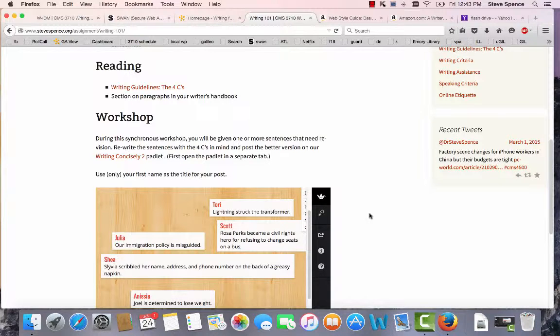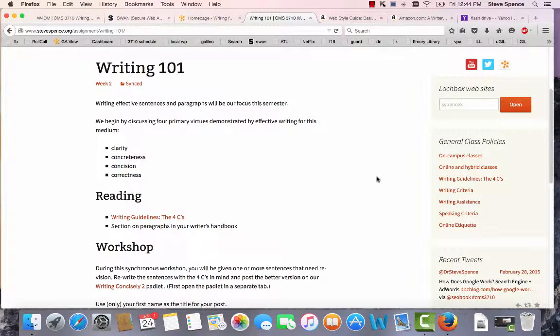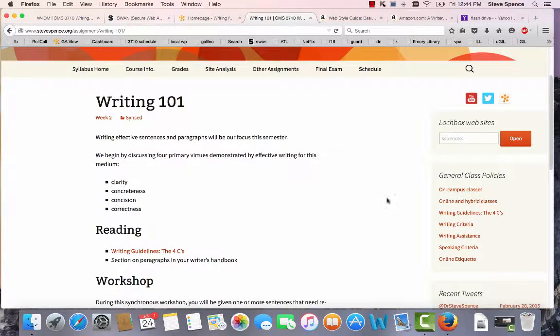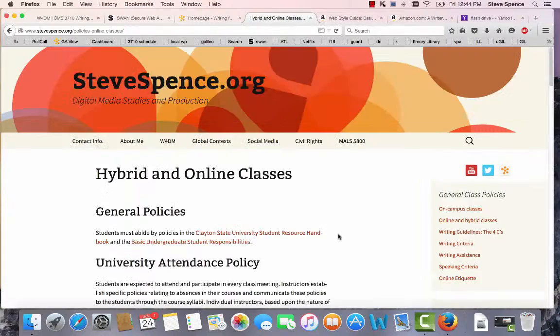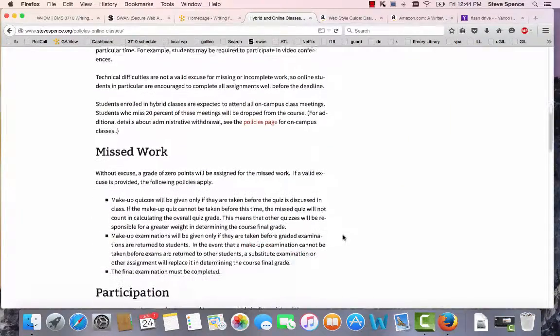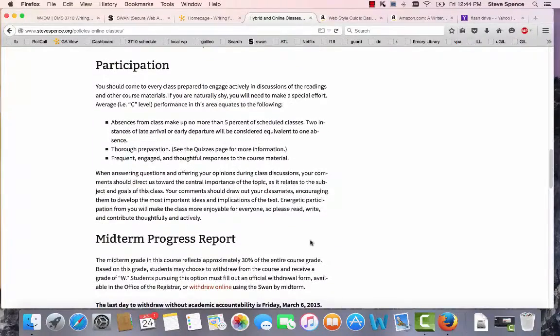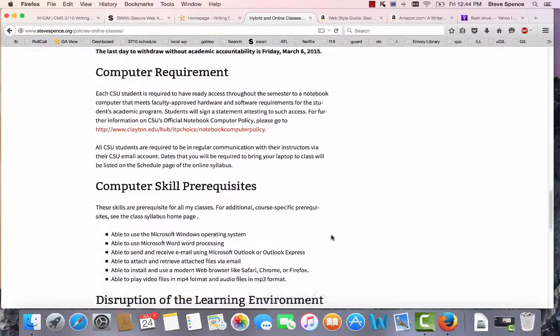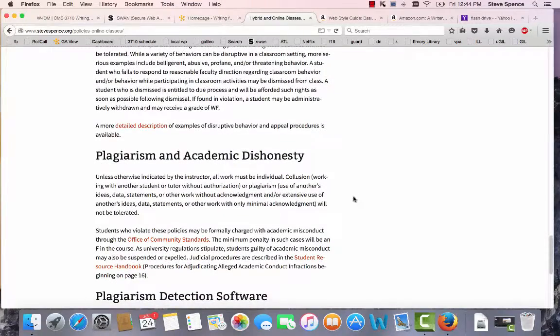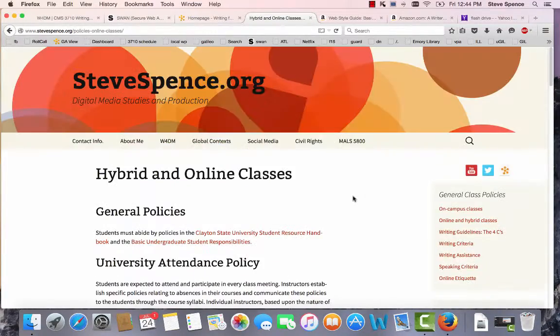You can see the due dates for all of our individual assignments in our Georgia View calendar, as I discussed earlier. But you should note that online courses like ours cannot work unless students are keeping up with the material, and as a result, you will not be able to make up any quizzes or assignments after that weekly deadline. The General Policies page for online and hybrid classes, which is right here, discusses this in much more detail. Course attendance, missed work and participation, the midterm progress report, as well as information on plagiarism are all available on this online and hybrid classes page.